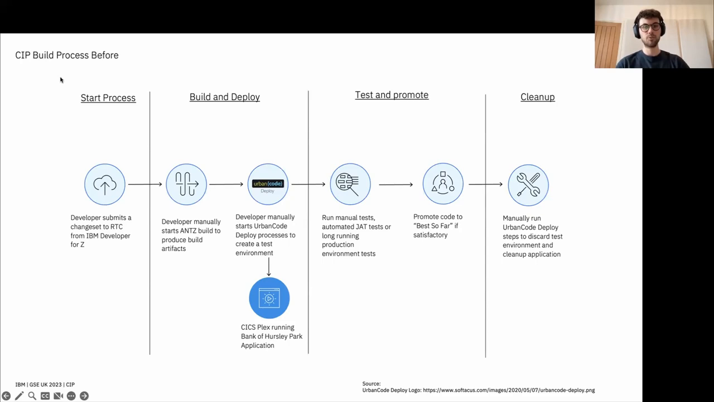Now, once the testing has been completed to the satisfaction of the developer, the code would then be promoted to the best so far stream in RTC. Again, that's analogous to a branch in GitHub. And finally, the developer would be responsible for manually cleaning up their test environment by running another Urban Code deploy process.